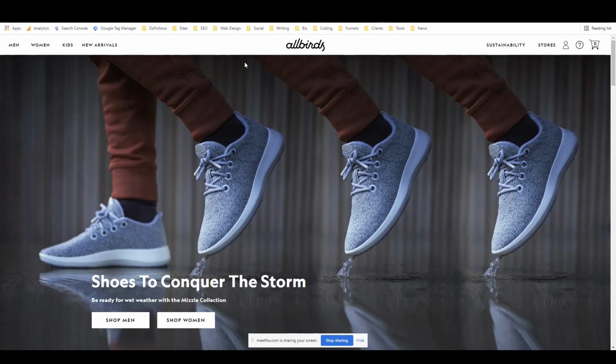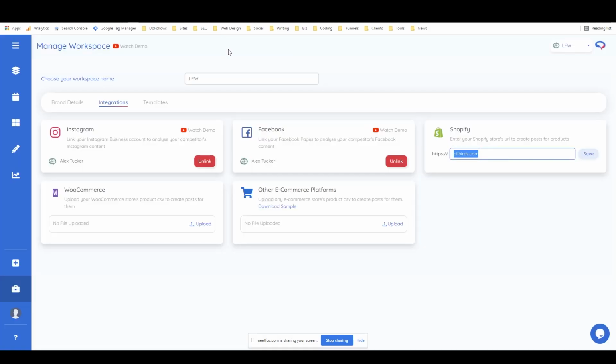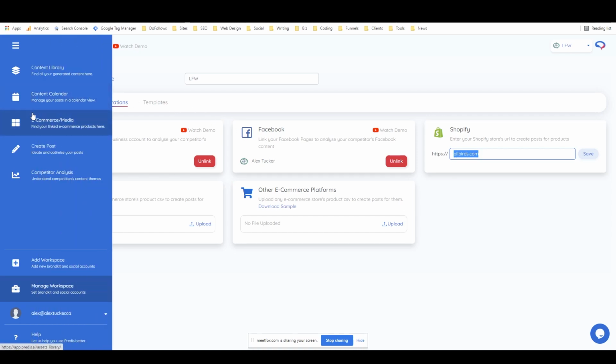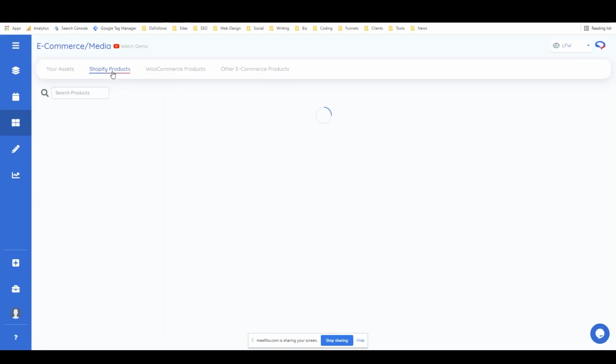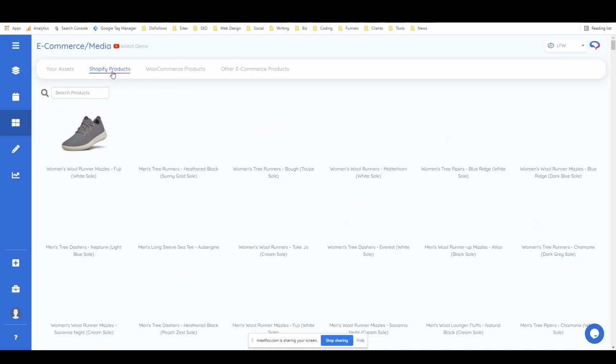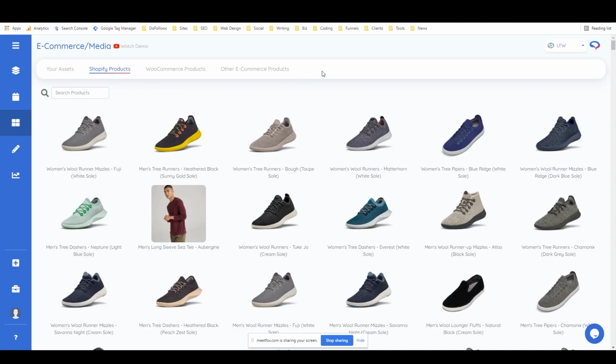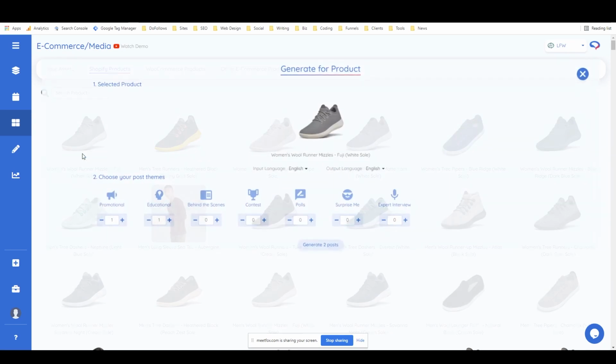Okay, can we come back to Predis.ai? Yeah. Now I think we were able to read all of the store products. Can you please go to the third option, which is the asset/e-commerce in the menu? Over here? Yeah, e-commerce media. Can you please go to Shopify products? All of the products from Allbirds will get listed here. Wow. Now just hover on any of these products, whichever you like, and click on create post.